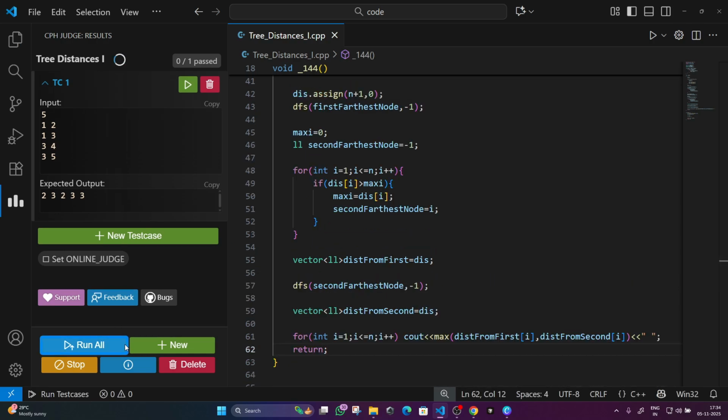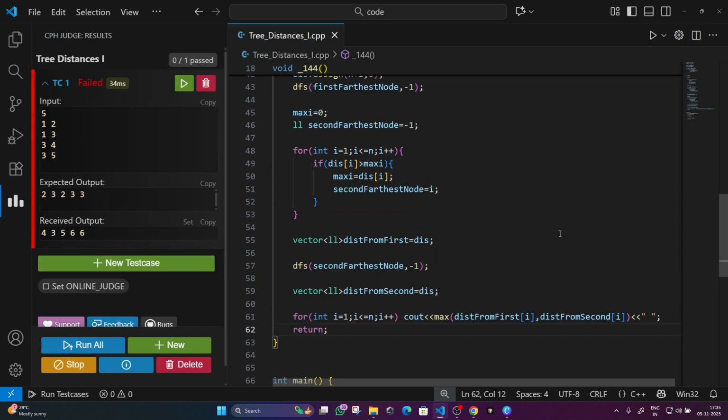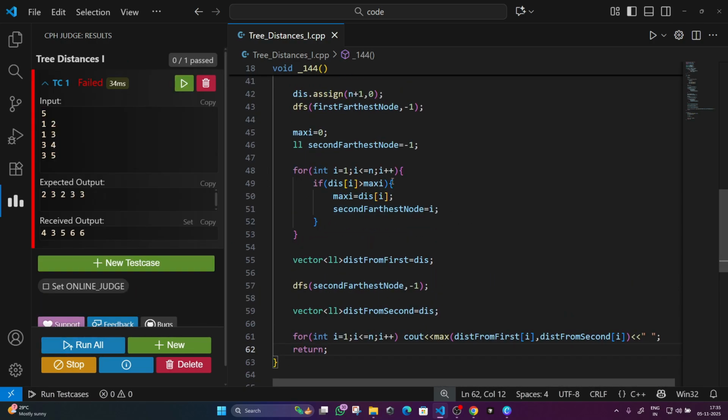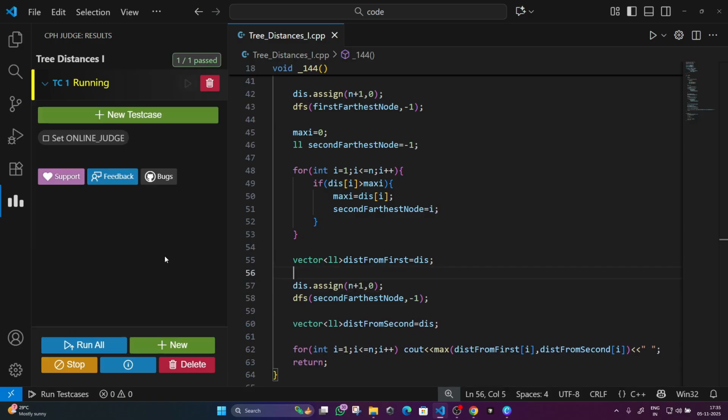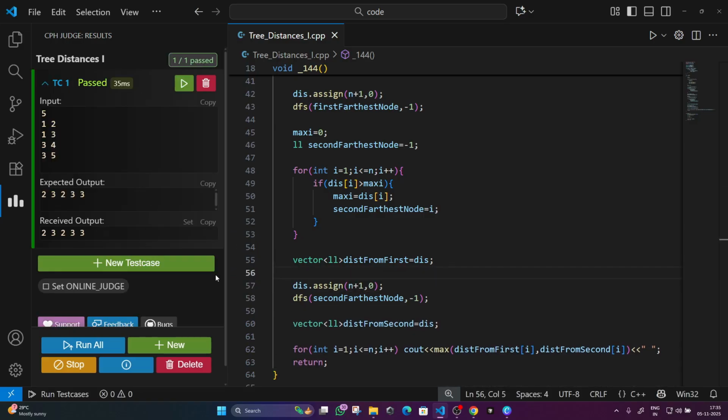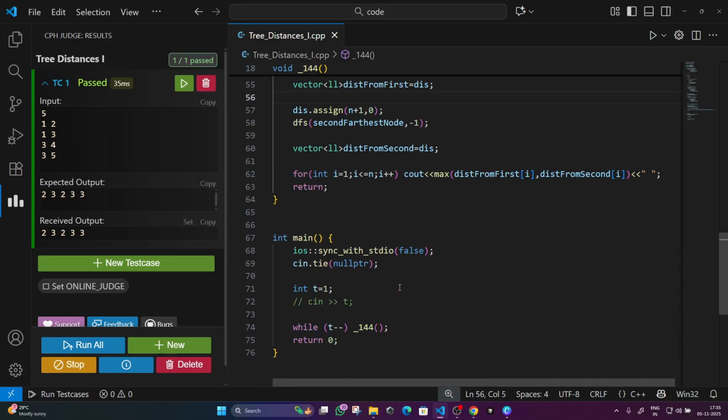So let's see if it is giving the correct answer or not. I think I did a small mistake here. Since we are running this DFS again and the distance array will be used again, it means that I have to reassign it with zeros like this, right? So now if I run again, let's see. So as you can see, the test case is getting passed here and our answer is correct, right?